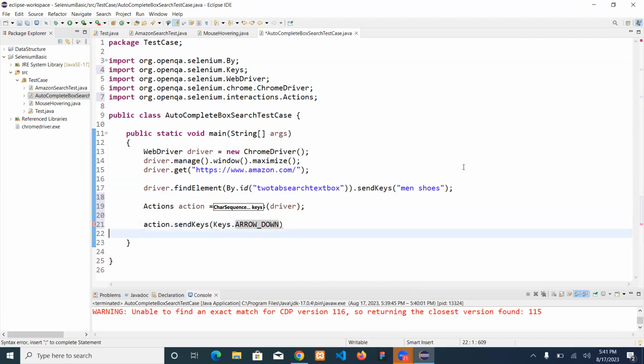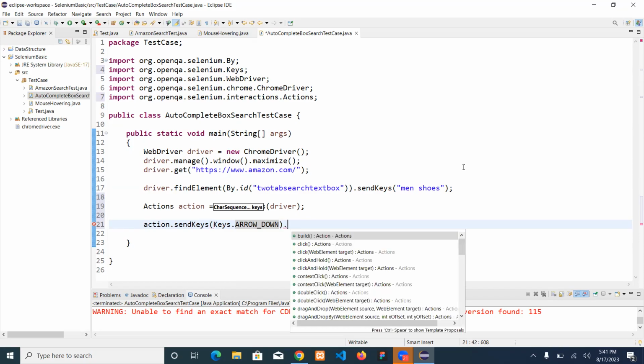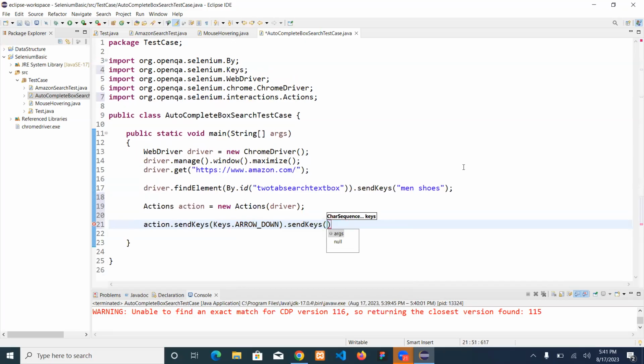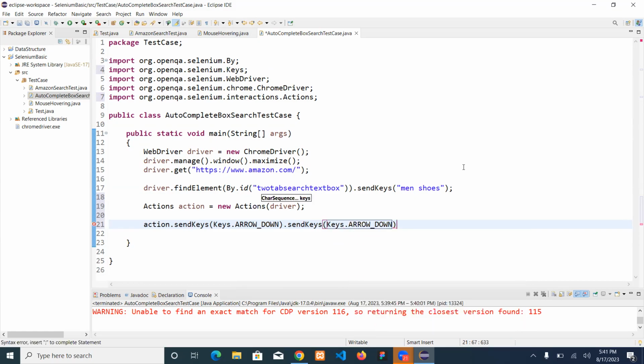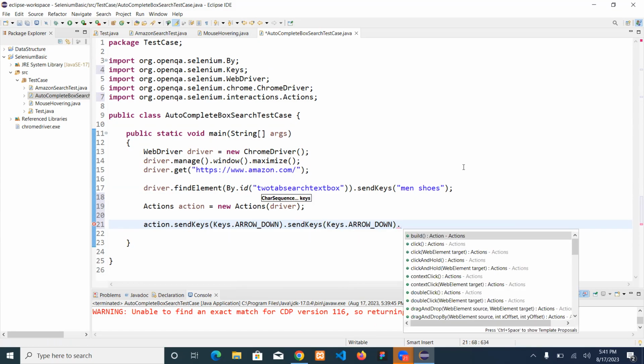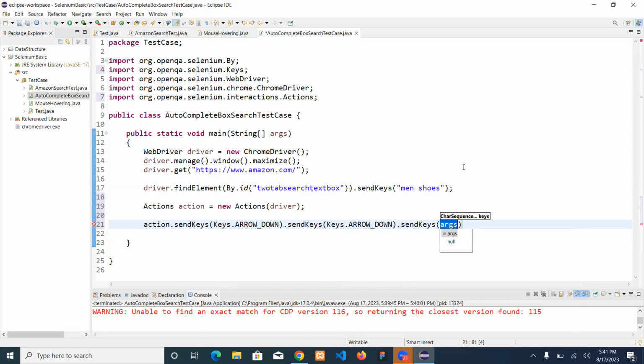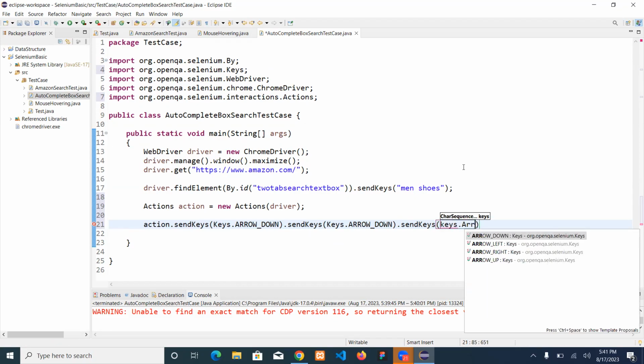Keys dot ARROW_DOWN. This will perform one action. It will go down one. It will select the first option. For getting three options, you need to write it down 3 times. Put dot. Now again, sendKeys, inside that, Keys dot ARROW_DOWN. It is two. Now again, sendKeys, after that, inside that, Keys dot ARROW_DOWN.